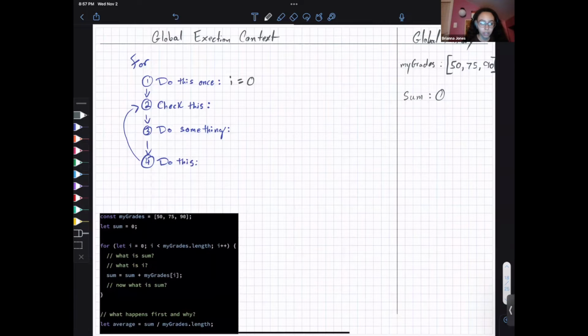So that's our conditional statement, to run the code as long as i is less than the length of myGrades. Yes, that is our conditional statement. As long as i is less than myGrades.length, this for loop will run. This for loop will execute the code that is in its block within its curly braces. Brianna, what is the code that is within the for loop's block, within its curly braces?